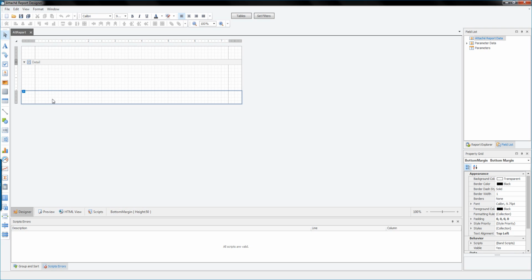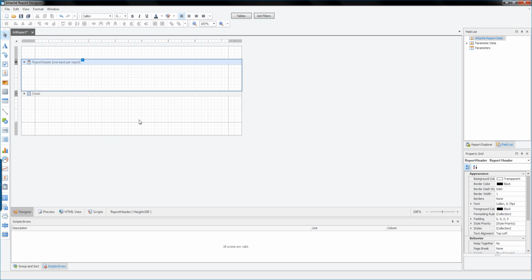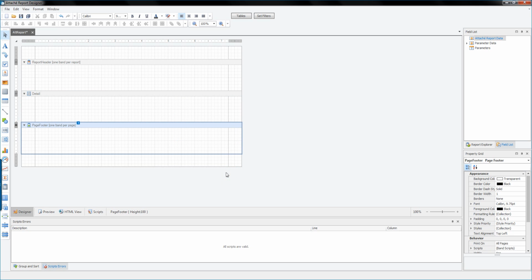For example, we can now go and add the required bands for our product information report. To do this, right-click anywhere in your report and choose Insert Band, and we will first start by adding a report header. The next thing we will do is add a page footer. This is useful for page numbers, etc.